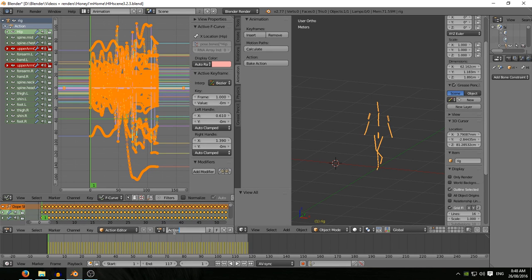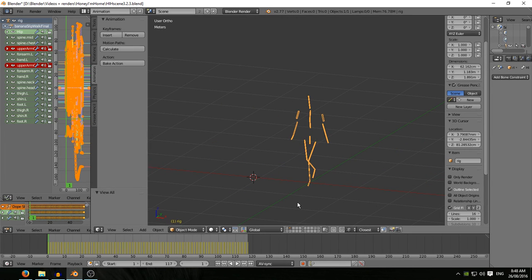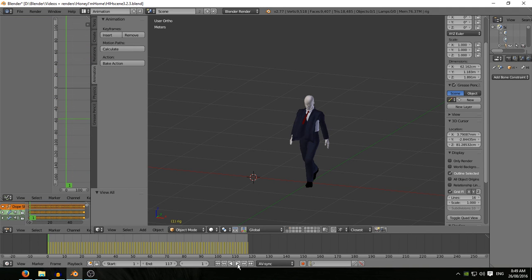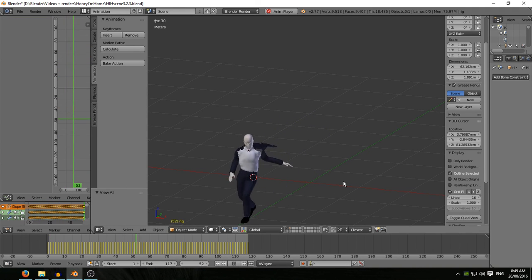Rename the action. Let's call it banana slip walk final. Works for me. It's a bit long-winded, but it'll stand out in the list so I can find it quickly again. Give it a false user so it doesn't disappear out of the system. And we're done.